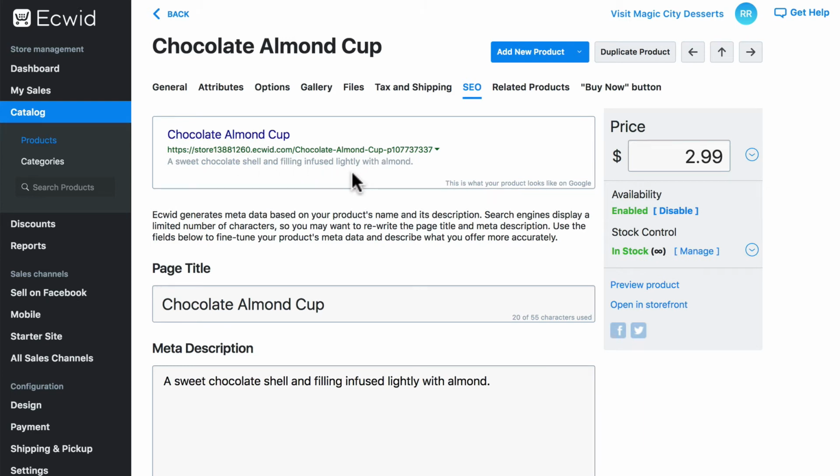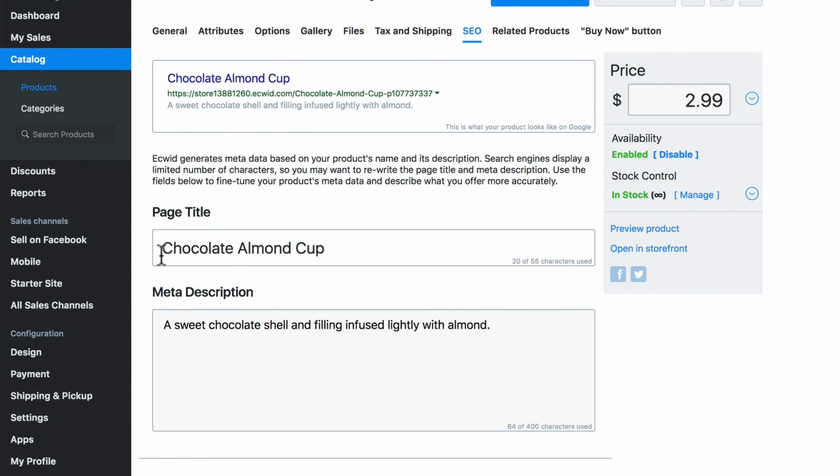We can edit any of these things if we want. Here's the page title. We can change this, although right now we don't have any reason to. And here's the meta description, which essentially takes our product description. So if we want this text, in other words, to be different from what we have in our description on the store, we can simply edit that here.